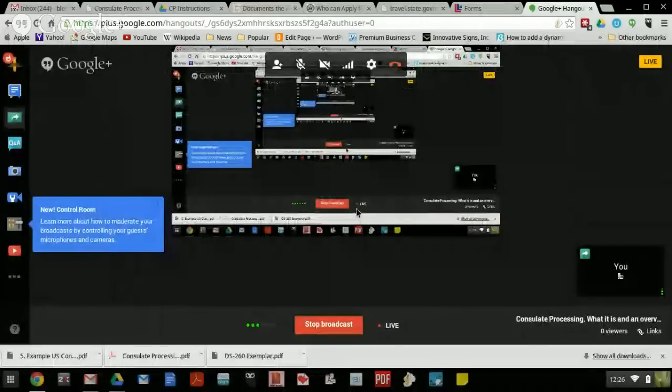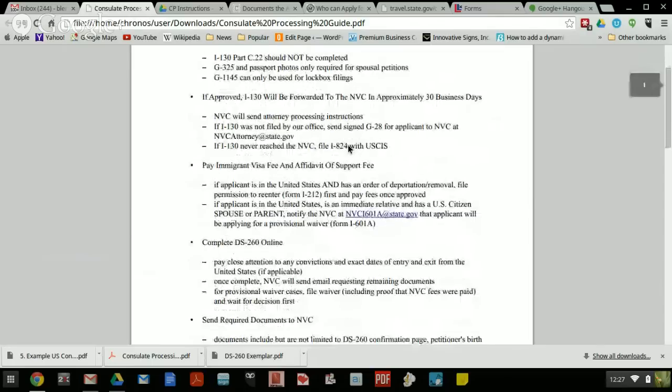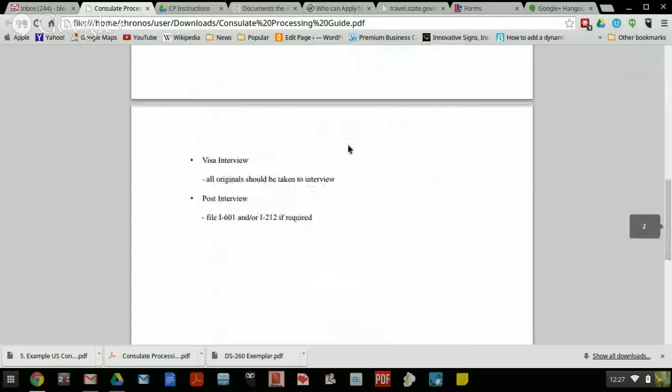Now, I'd like to screen share some stuff with you so you can see more or less what is going on and what is necessary in order to properly do the consulate processing. First, let me just go to the screen here. Hopefully you can see it. The consulate processing guide, basically, these are the overview of the steps that are necessary.